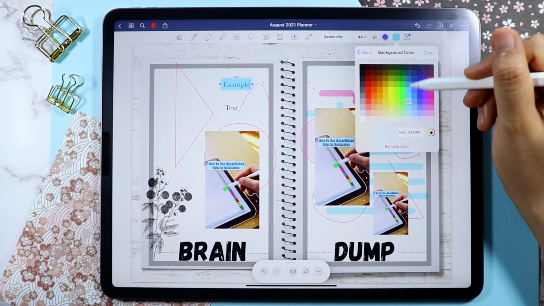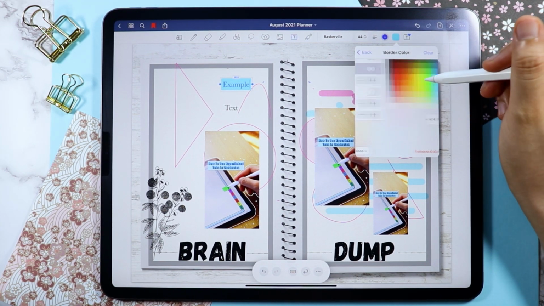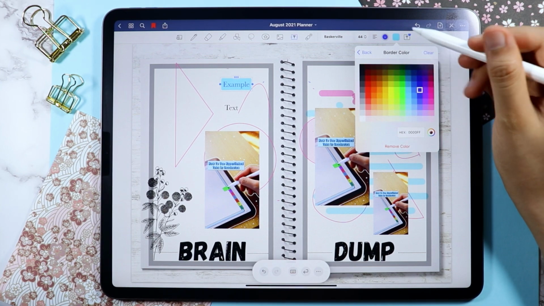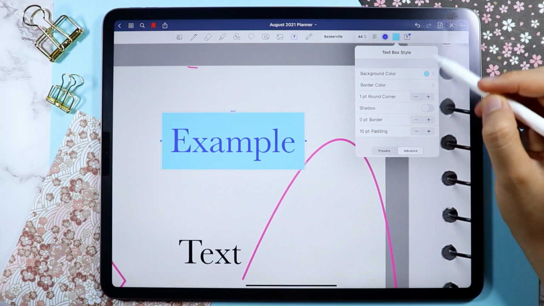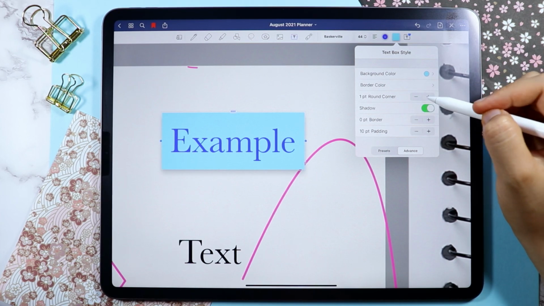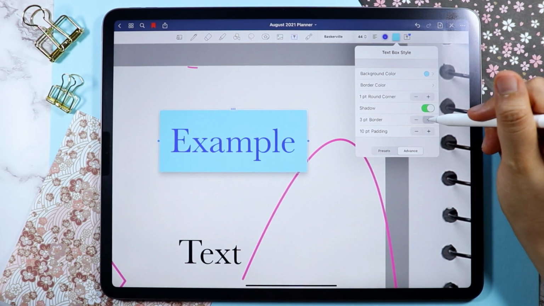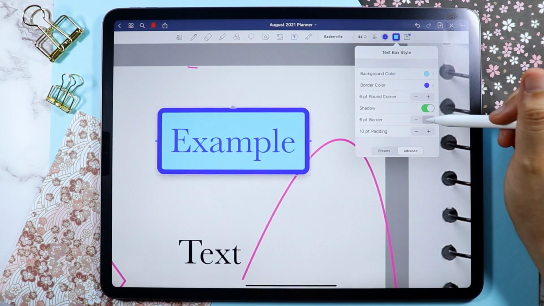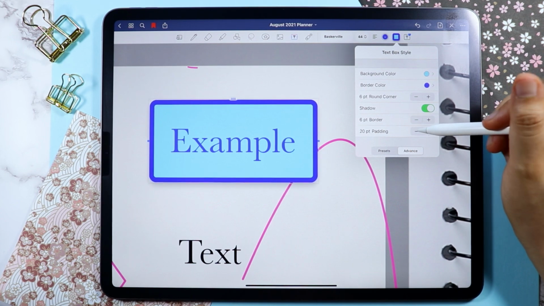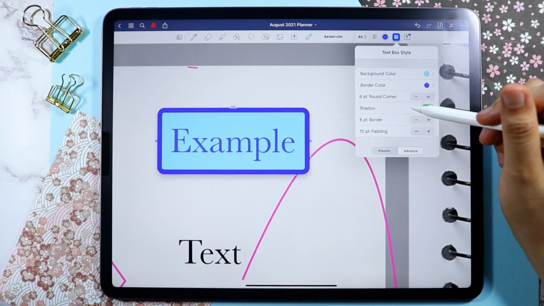Here you can change the background color, the border color. You can also adjust how round the corners of the text box, and you can toggle this on if you want to add some shadows to the text box. Here you can adjust how thick the borders are, and this one is the padding, which is the space between the text and the edge of the text box.